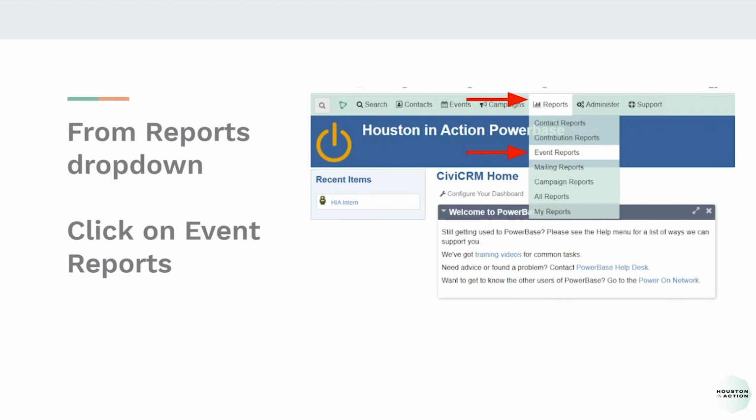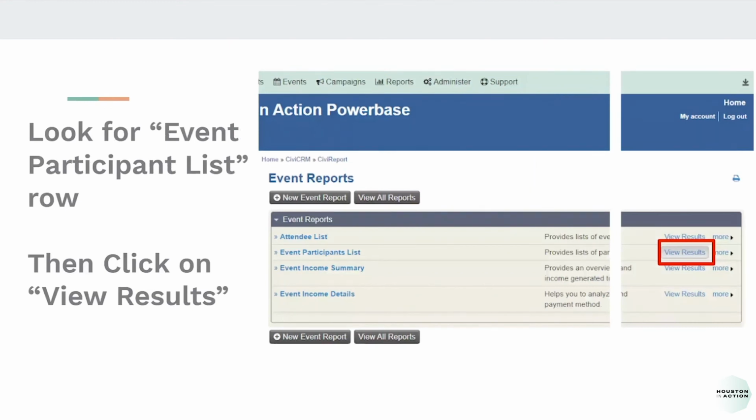So the first step to file a report is to, again, go to Reports. Once the drop-down comes, click on Event Reports. After you click on Event Reports, a window like this will pop up. I split this window in half just to make sure that it fit our screen so you can see it. Under Event Reports, the first column has Attendee List, followed by Event Participant List.